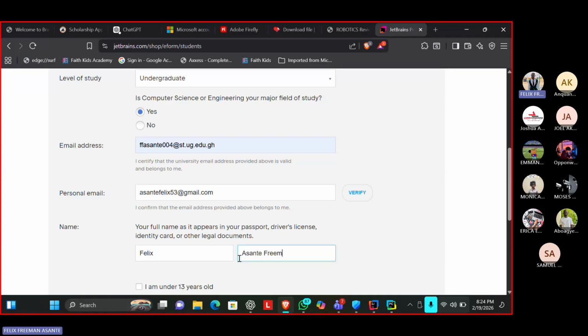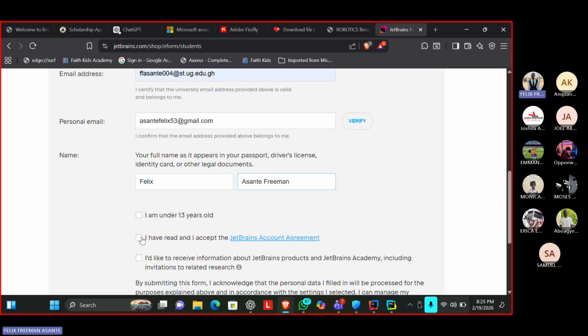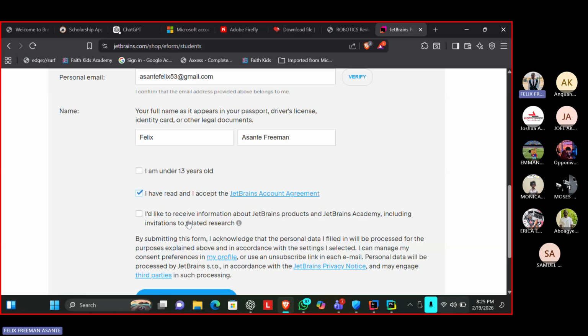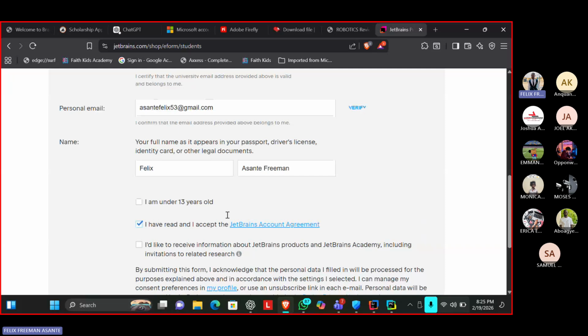If you are following, please do this as well. Yes, we should take this one. The other ones are optional. I don't think you are under 18 though, and I don't think you would like to be sending whatever to JSPN. So you can now go back and click on verify.